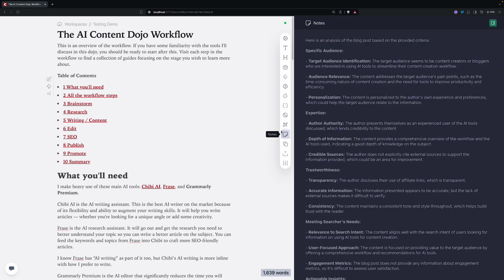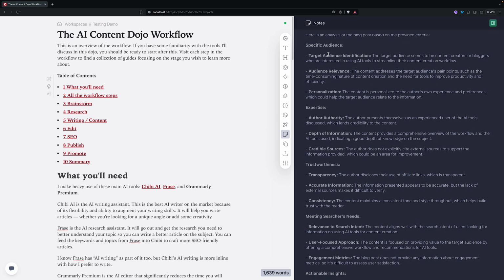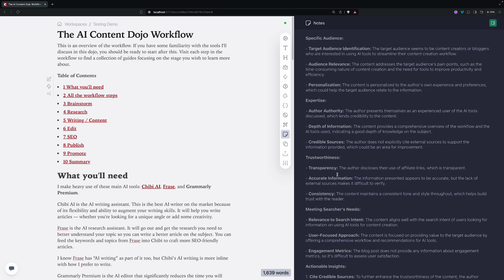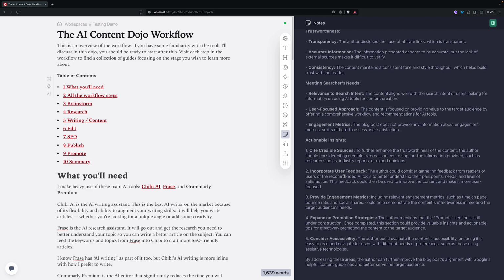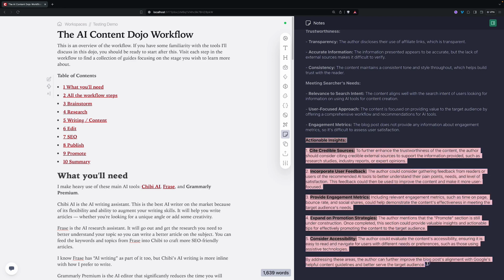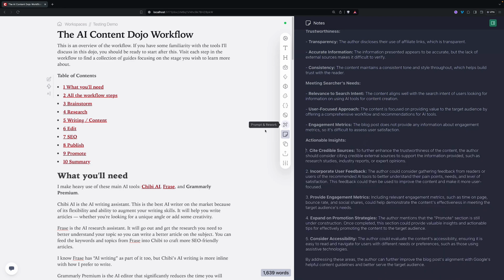Let's go to notes, and here we go. So it's got some information about the specific audience, expertise, trustworthiness. It's gone through and done it all. It even has some actionable insights down here. So these are things that we can do to improve this blog post based off of what the AI found.